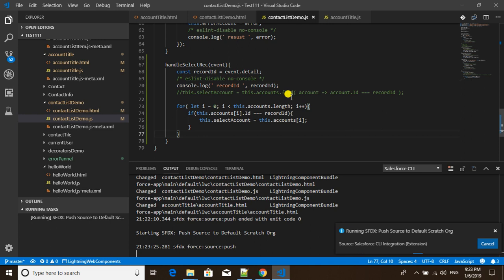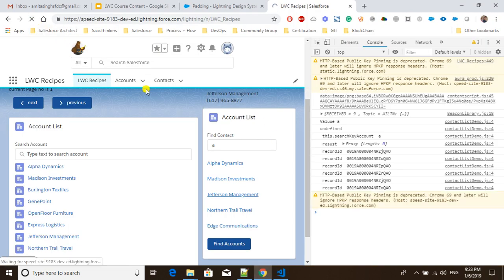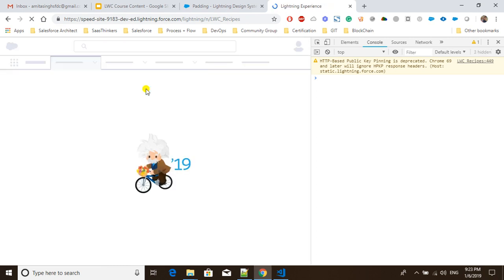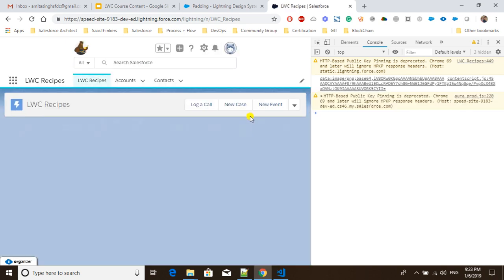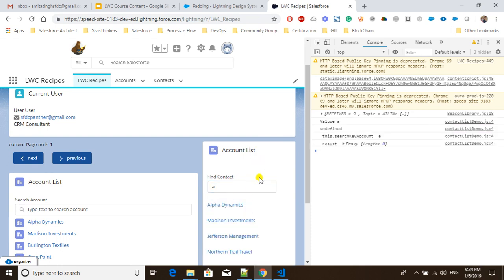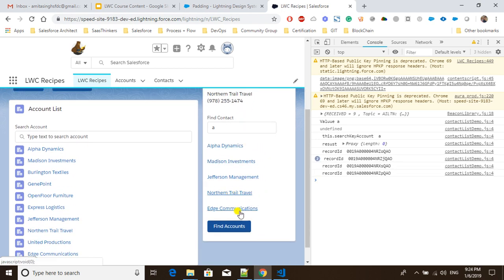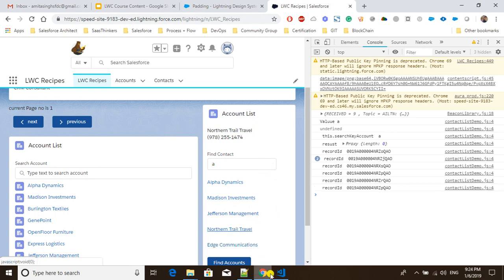The same thing will happen because here we are using for each, which is an inbuilt method of JavaScript. You can see we are checking each and every account, and inside the if condition we are doing the same check here as well. Let's refresh the page. You can type A here and then find accounts, and you can see we are successfully able to see the records. So both the things are similar.